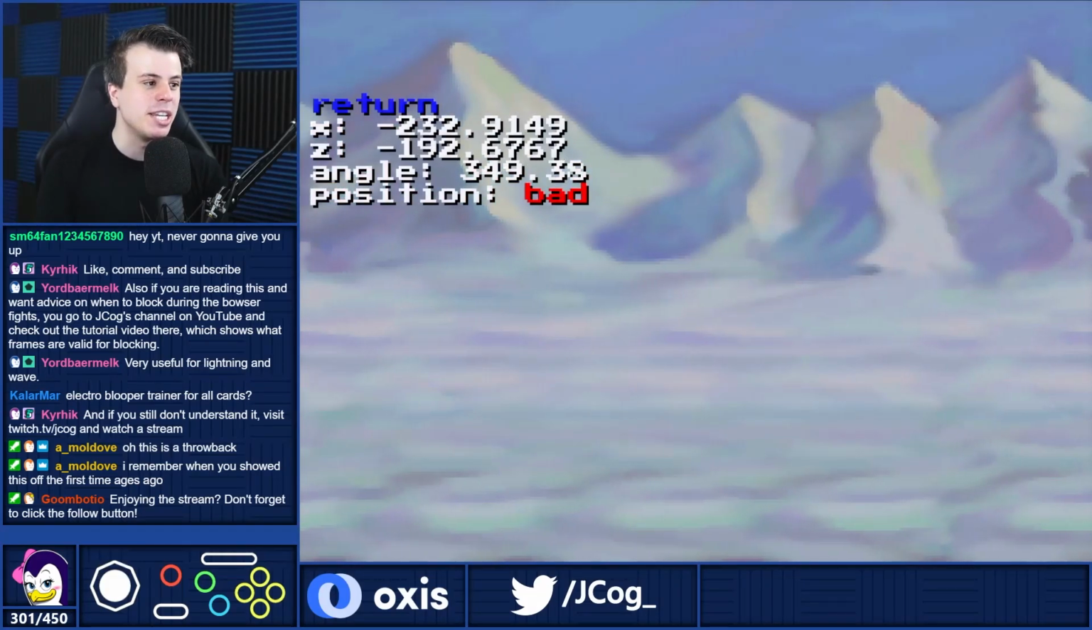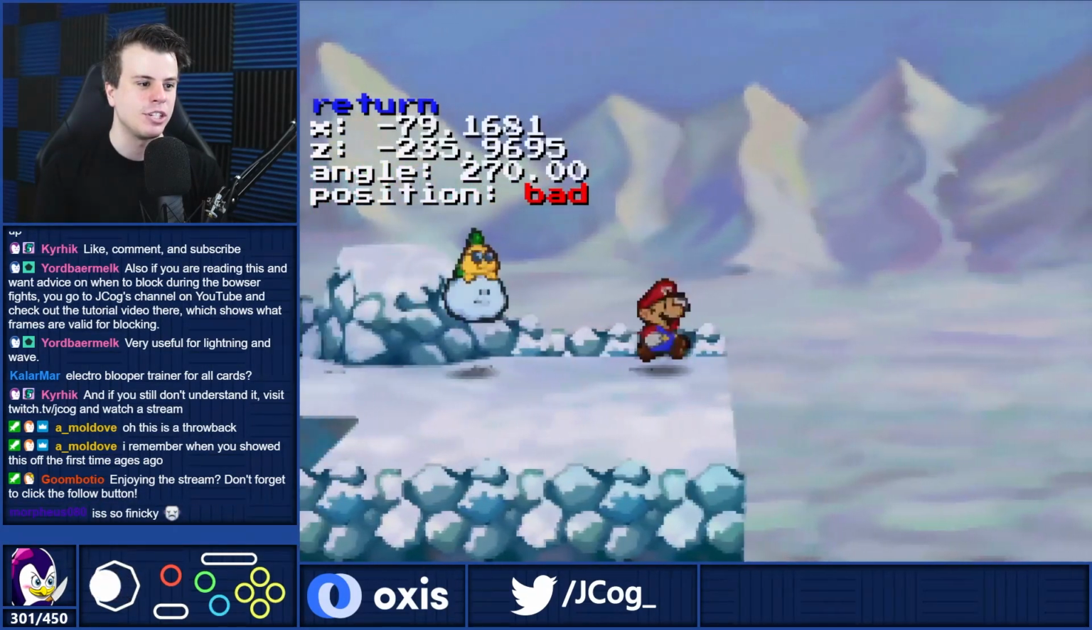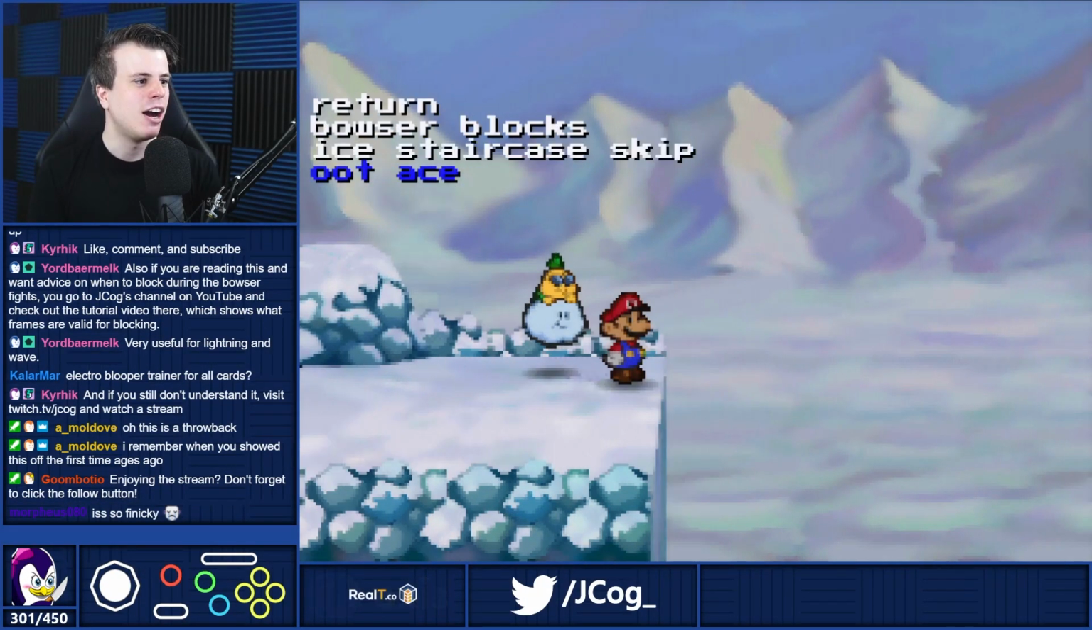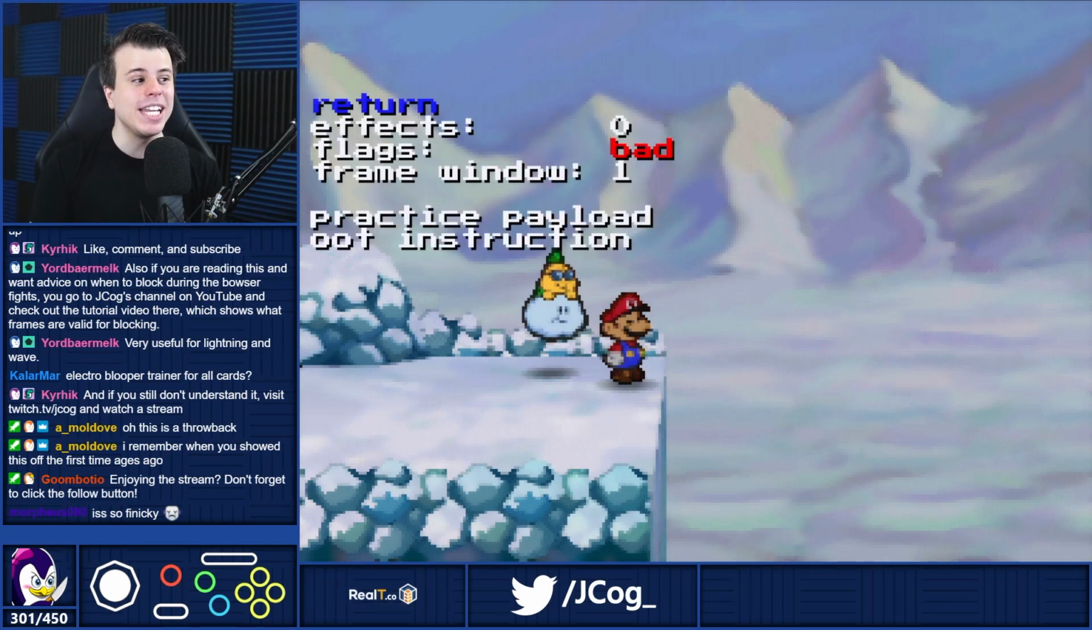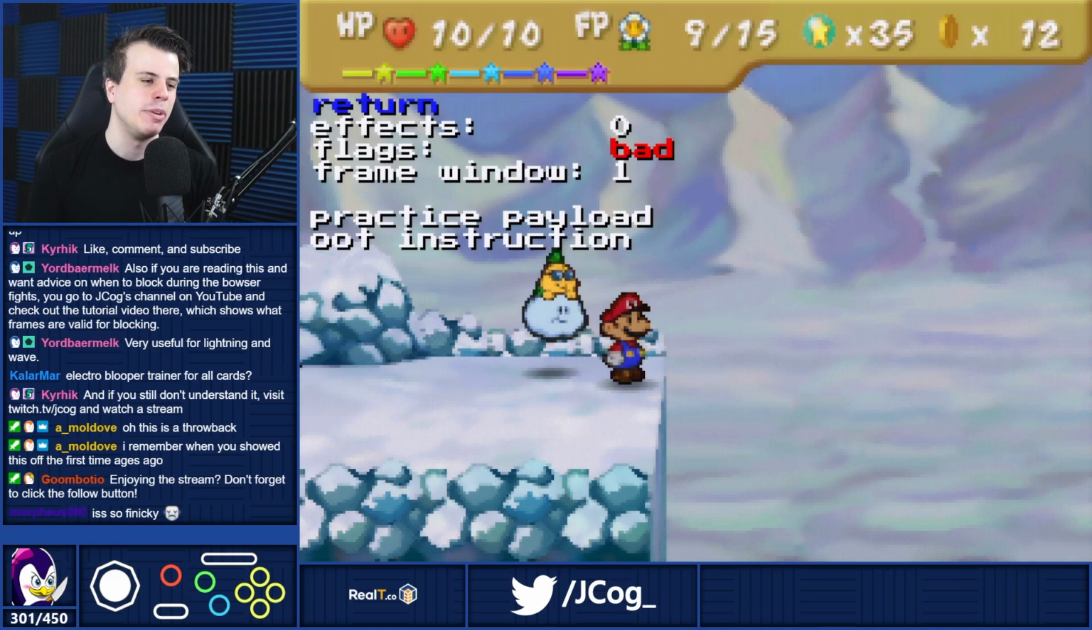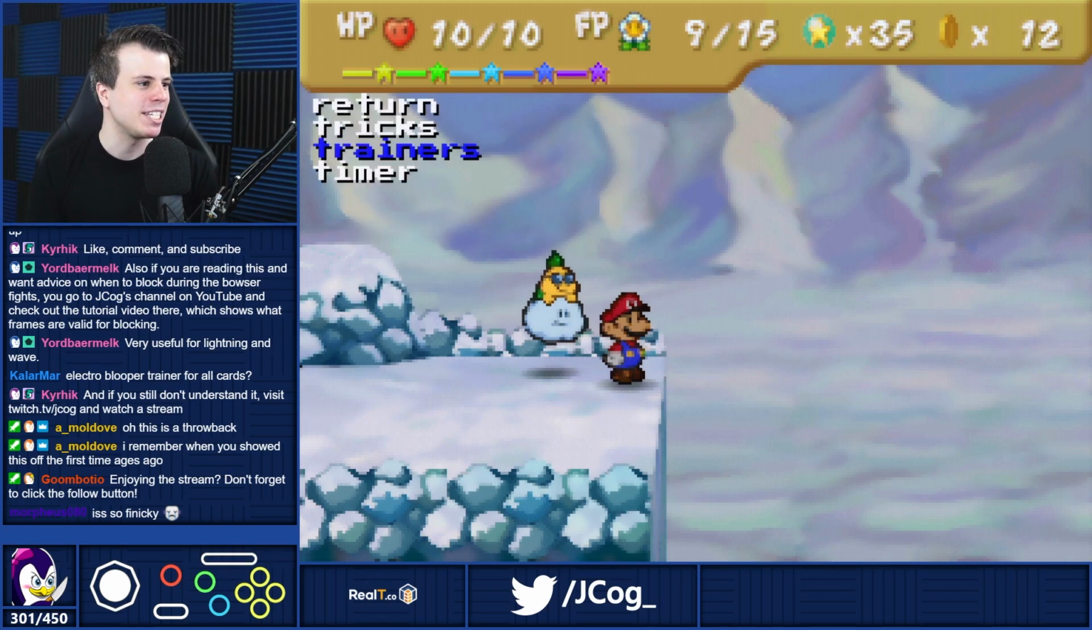So that was a good demonstration of how you can use this trainer to help get this trick. OOT Ace, I'm not going to get into this right now because I'm planning on doing a separate tutorial, which should be uploaded shortly after this one. But this is for practicing stop and swap. Not going to get into it too much right now, but this exists. And that's pretty much the practice menu.